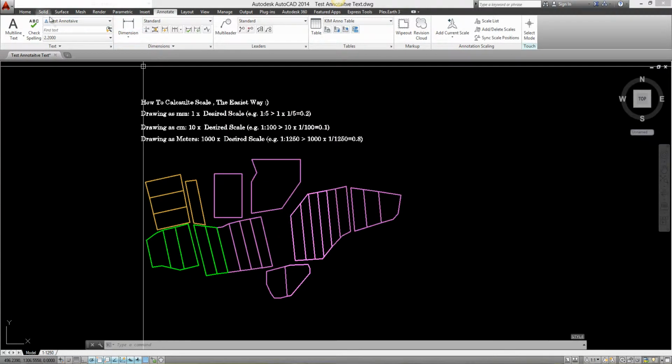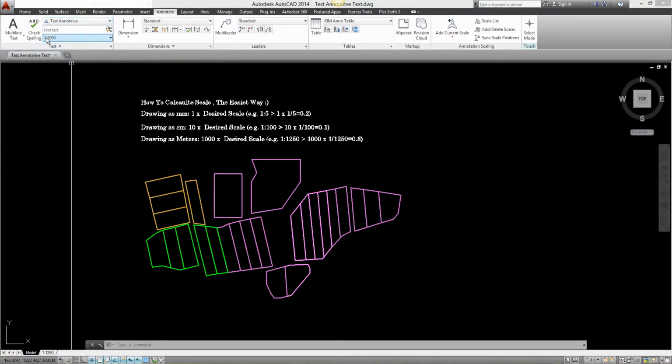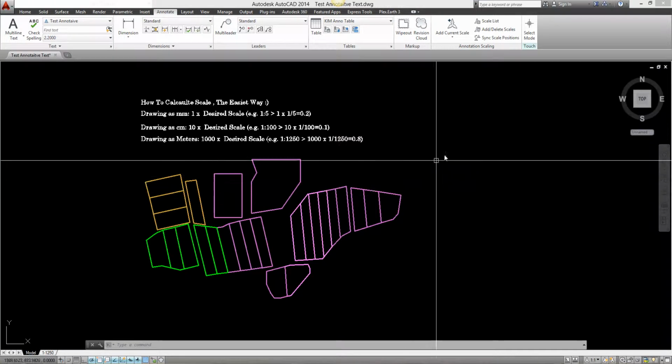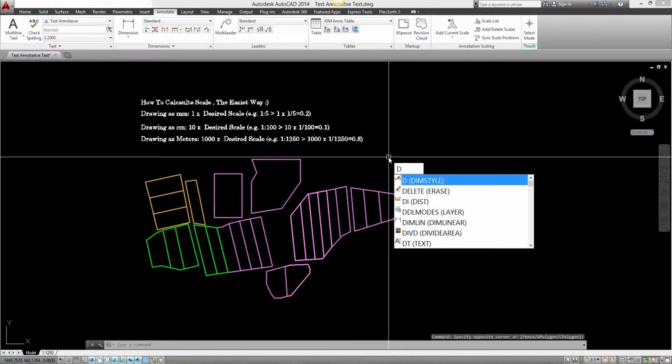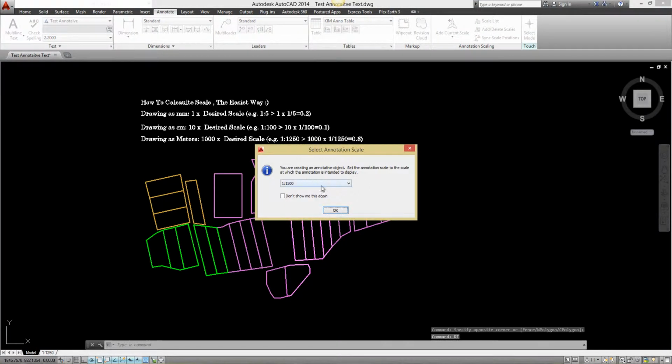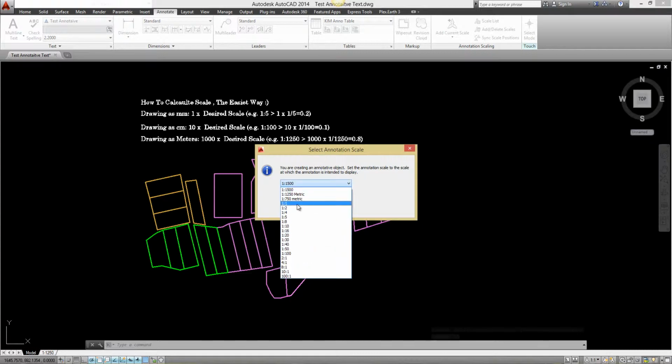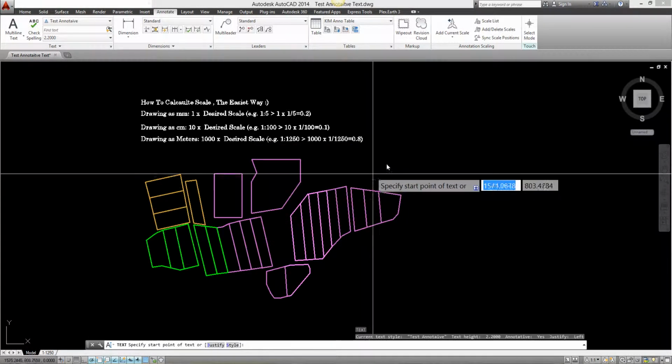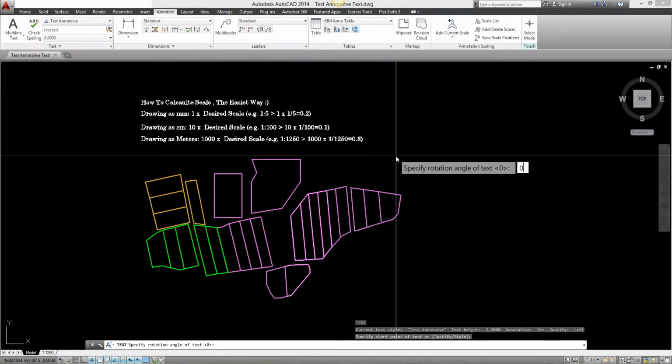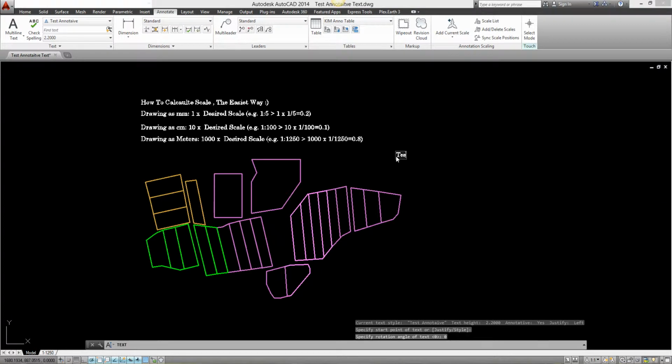We hit set current, so we have it here as test annotative. And you can see this symbol here, it means that it's annotative. Very soon I will explain what it means. So this stands on 2.2. Now I click DT for new text, and I can choose the annotation scale. Let's stay with 1:1 as we have here, just for the example, with the start point and rotation angle of 0, and type test.